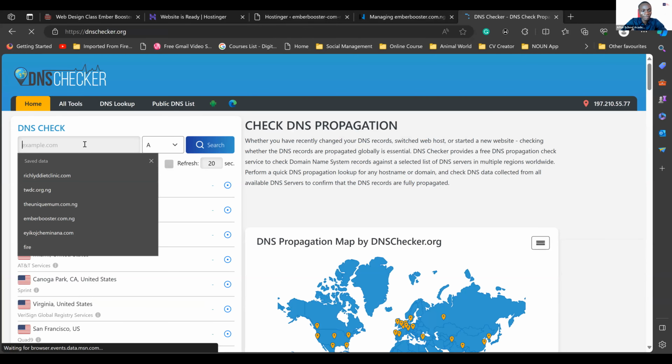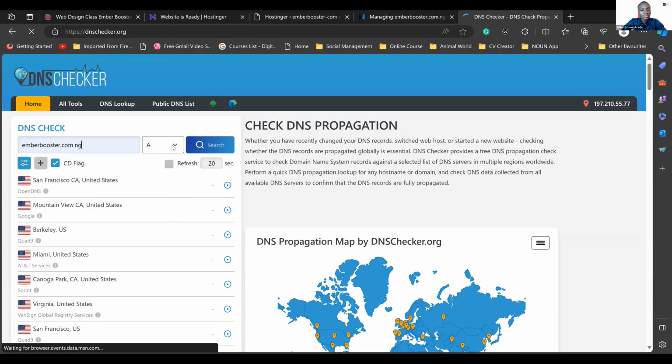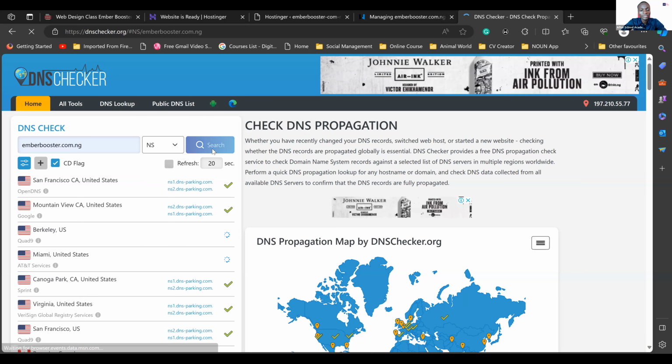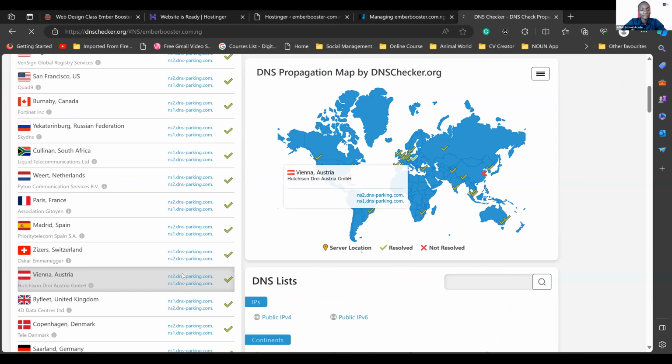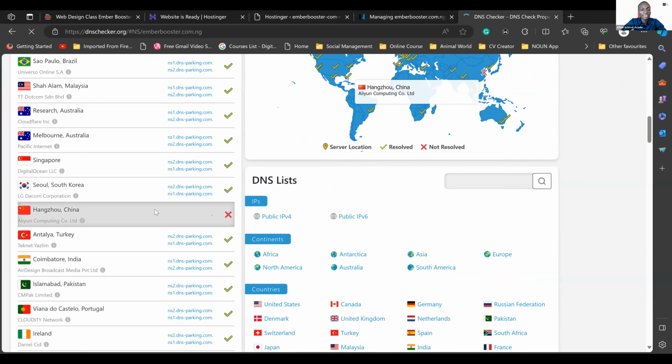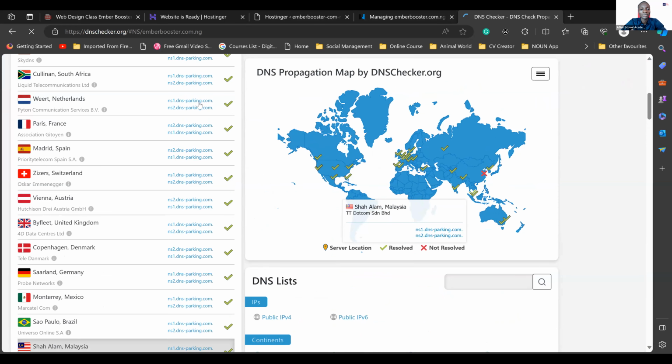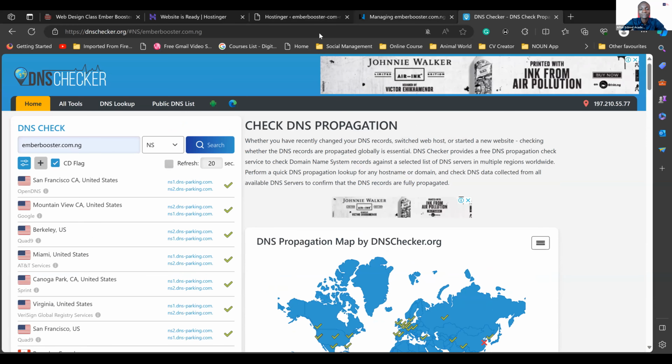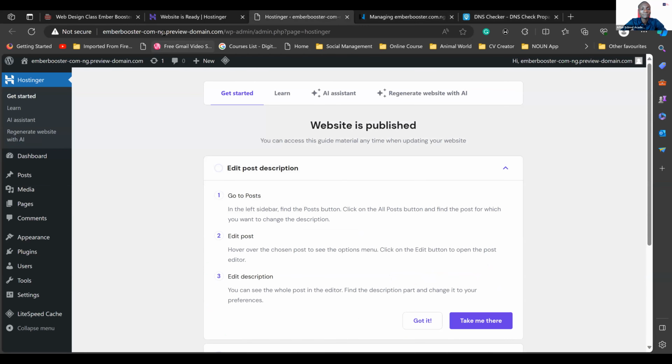If you click on emberbooster.com.ng, NS, and you search, okay? Oh, beautiful. Awesome. So the majority of the servers have been served, remaining China. So we are still getting there. That's why it's showing this preview domain. Very soon now, it won't be showing the preview domain again. You get it? Good. So let's progress.